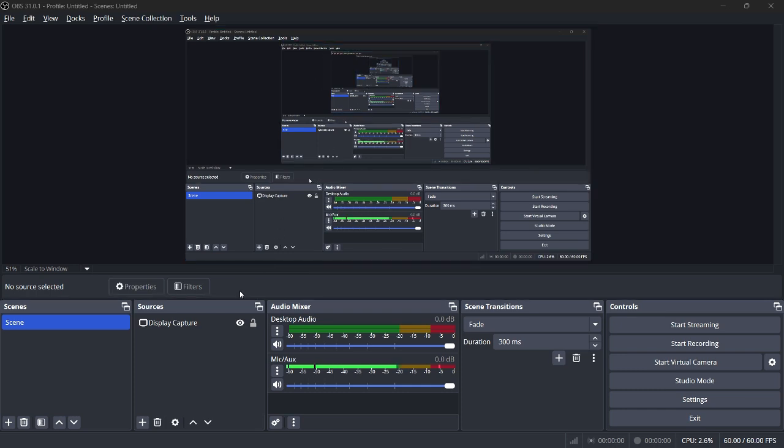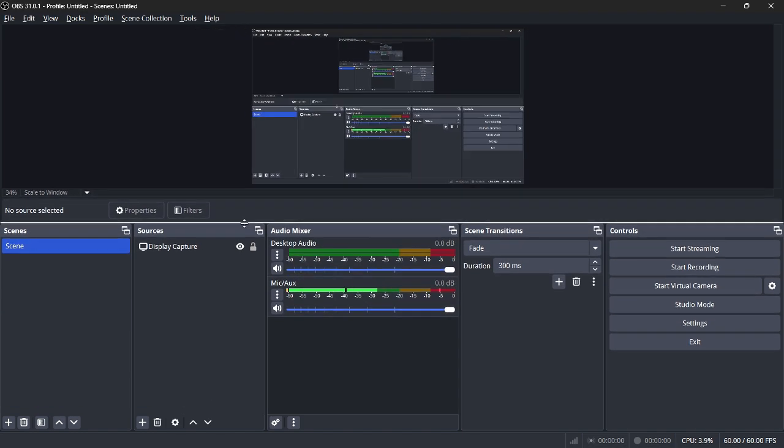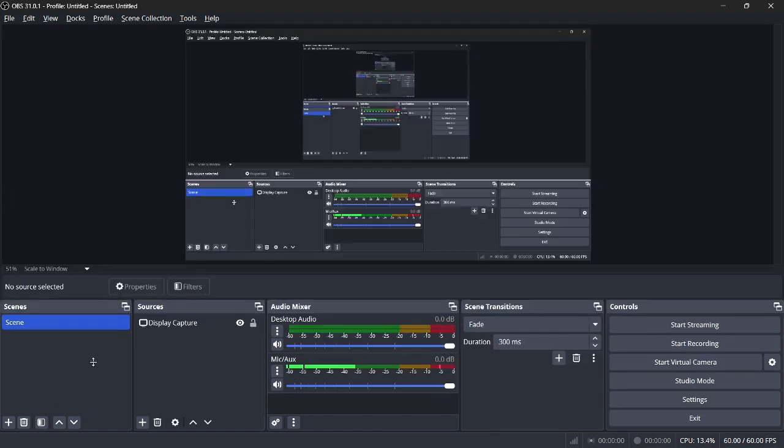And here's how it is done. The first method is to click on the line above the scenes and drag it up or down. This will adjust the screen size accordingly.